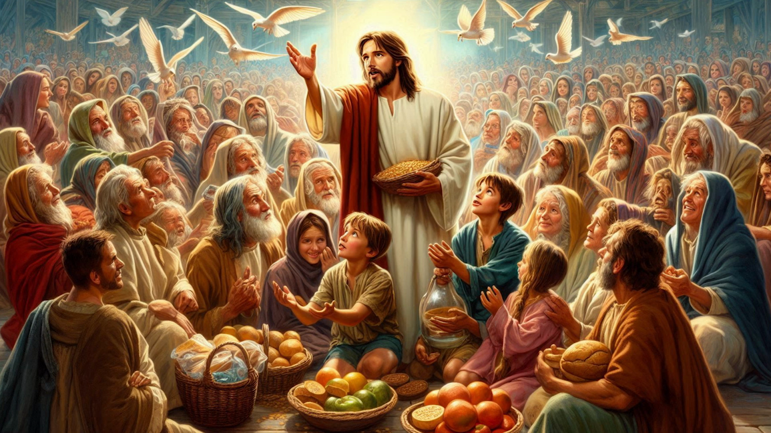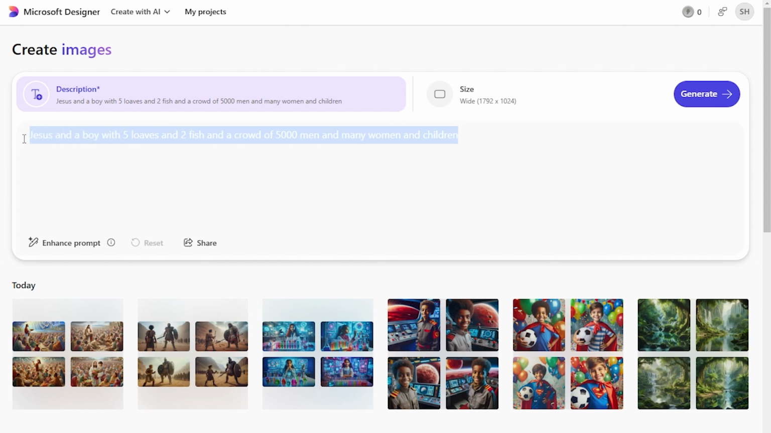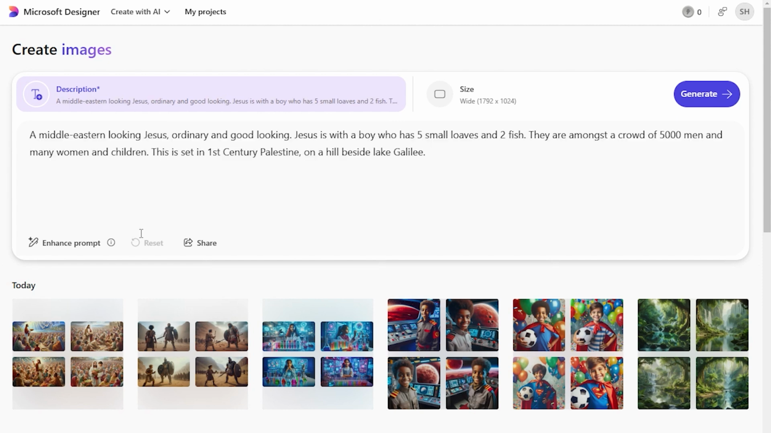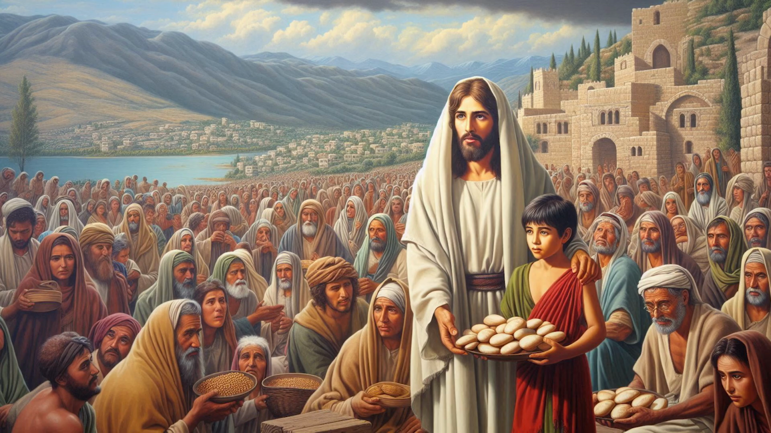So let's try something a little bit more. And I've got a few more steps in the manual, but if I want to get something that looks a bit more like a historical Jesus, I'm not going to be able to just say Jesus. I'll say a Middle Eastern looking Jesus, ordinary and not good looking. And Jesus is with a boy. Let's see how that goes. And I've also got there in 1st century Palestine, because that's what the area was called in the time of the Romans. And now I've got something that maybe looks somewhat more Middle Eastern, but it's also got buildings.